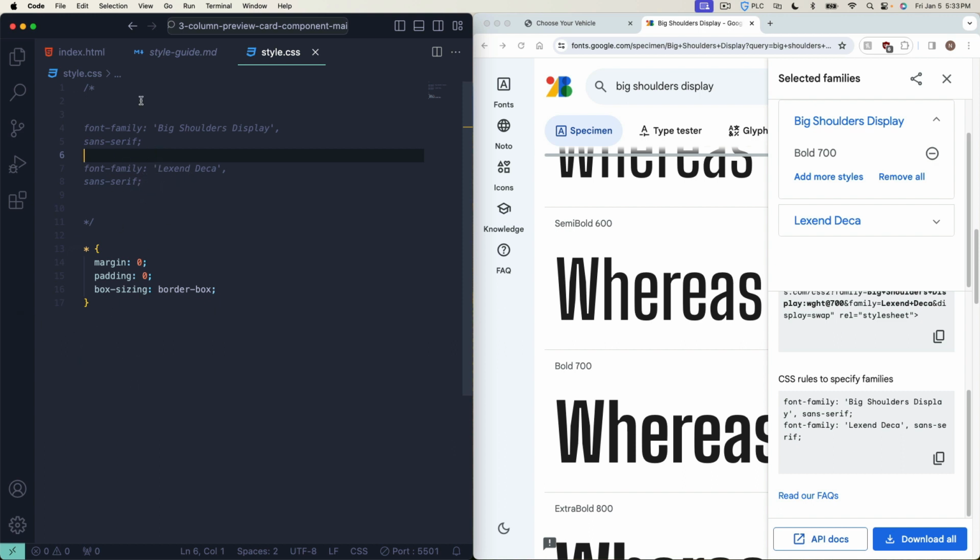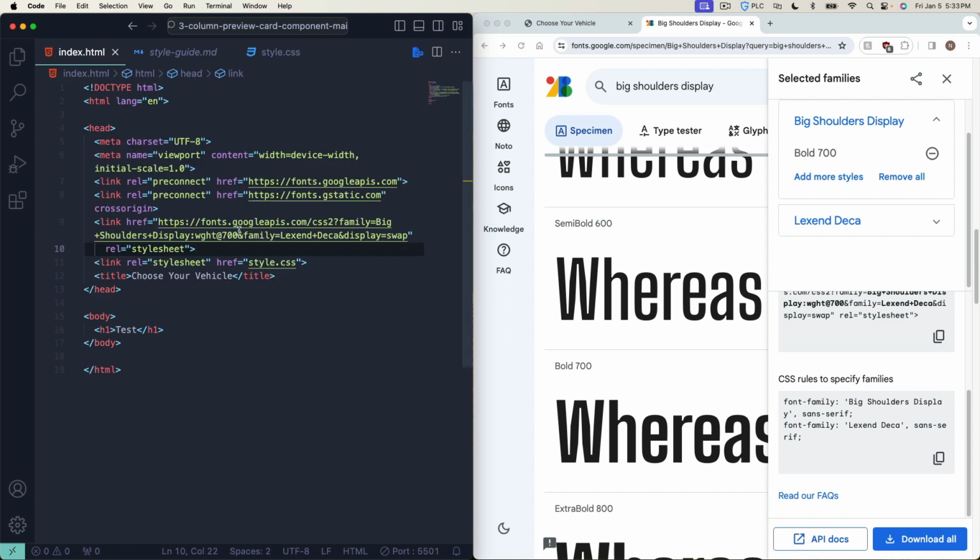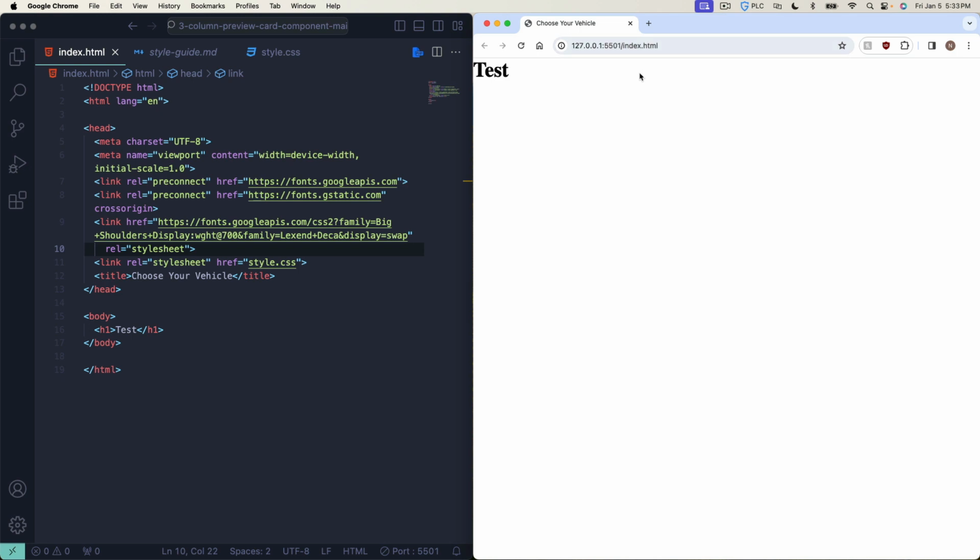So we have our fonts and we loaded up the font weights and everything in our HTML, so we should be good to go there. I'm going to get out of here. And now we should be able to start building the page. So let's get rid of this test and hit save so that disappears. And let's get started.